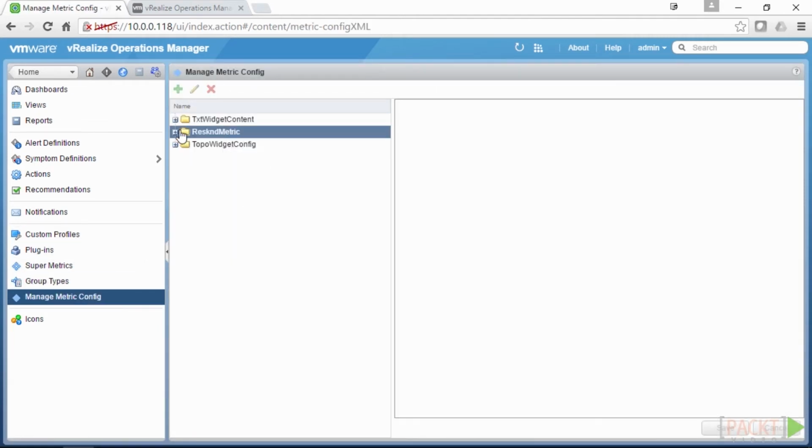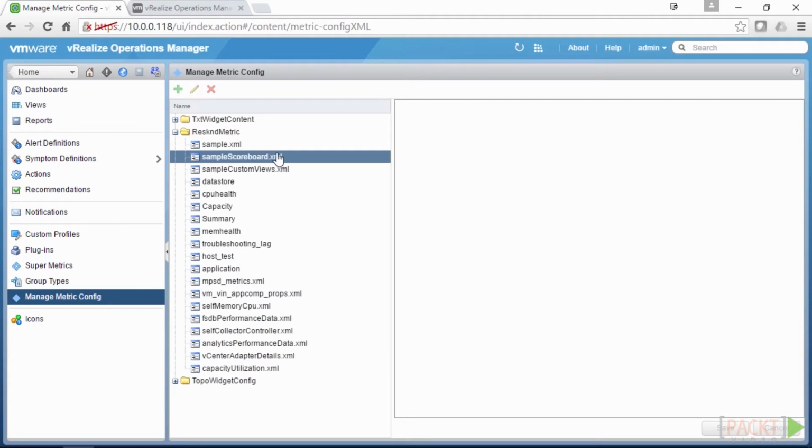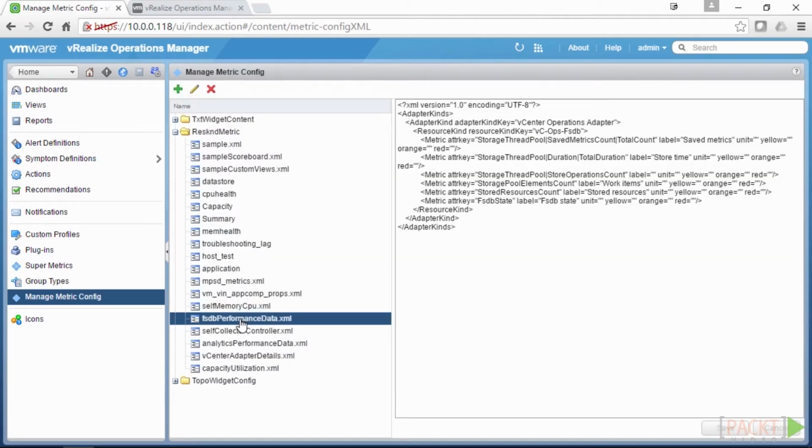Metric config. So when creating dashboards, this is where we create the XML file. The XML file allows the interactions between an object and, say, a scoreboard widget to relate to that object that we've picked. So it makes your dashboard interactive. We'll get into that when we're creating more advanced dashboards.